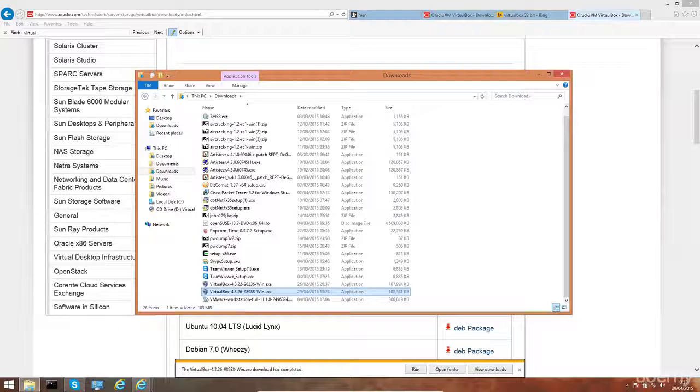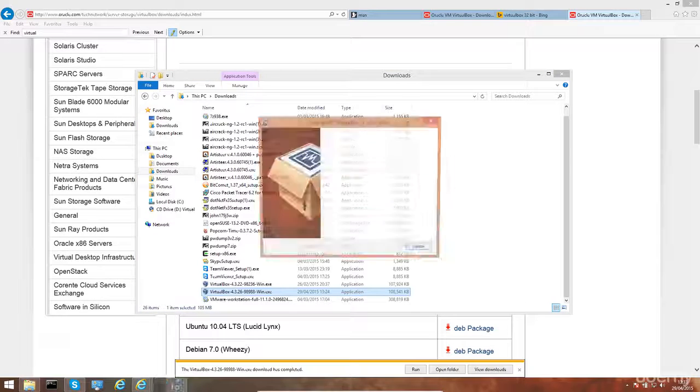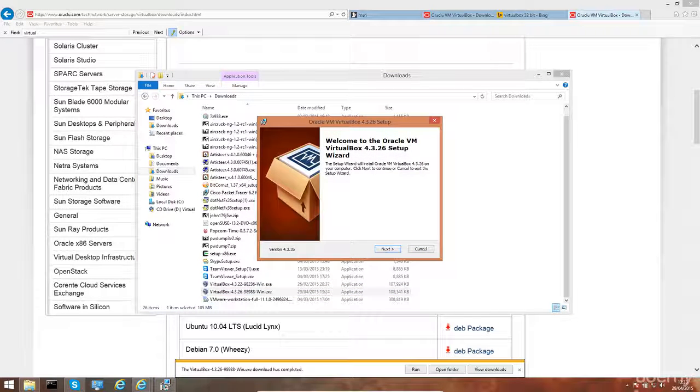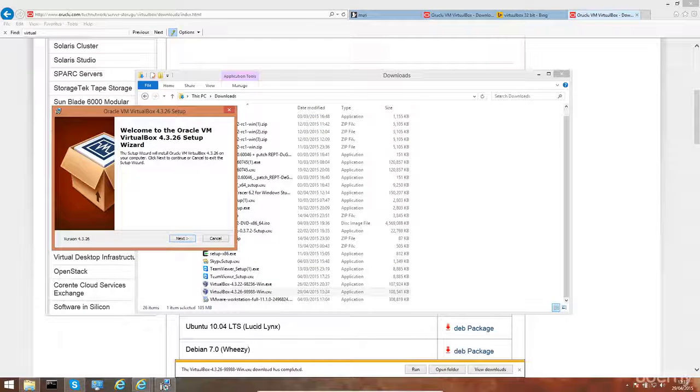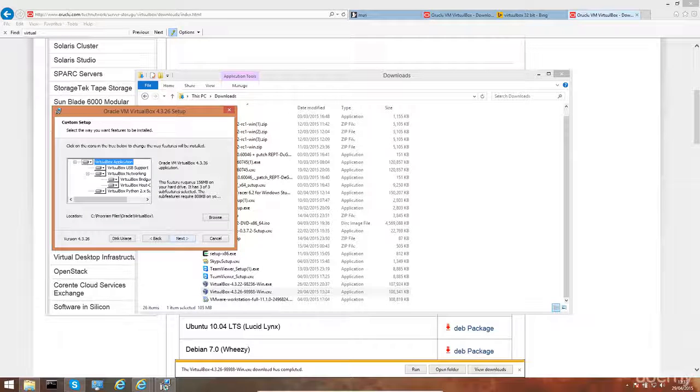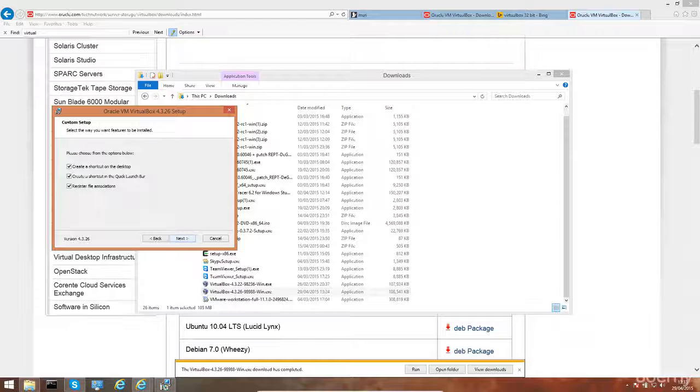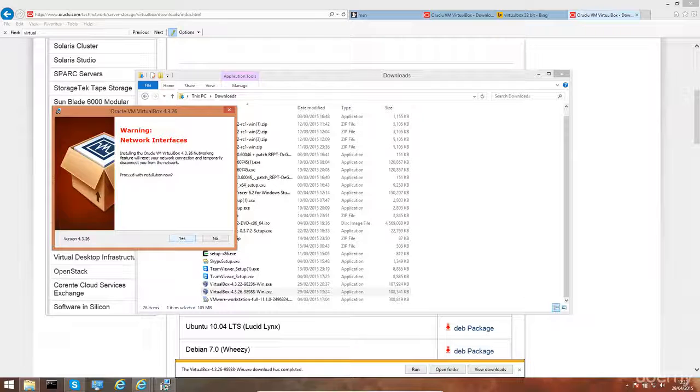So it's an exe file. Just start up the wizard. No big deal. Okay, so the wizard has been started. It says Oracle VM VirtualBox 4.3.26 setup, welcome, etc. Just click next. That's no big deal there. So you have some sort of a custom setup, pretty much like any other installation. If you want to play around with it, feel free, but I'm just going to use a default install here. So create register. Okay, no problems. Next. Installing virtual network config. Yep.